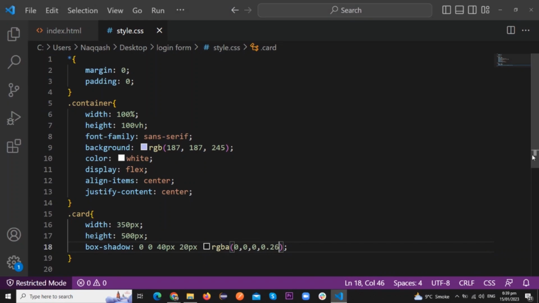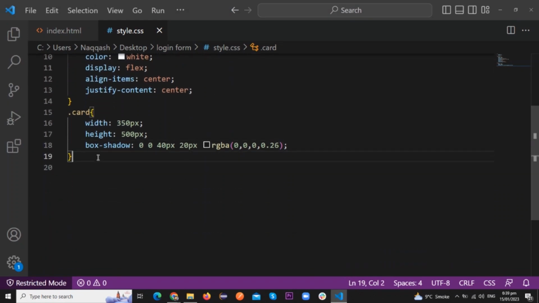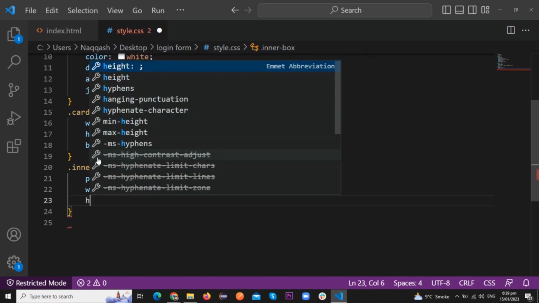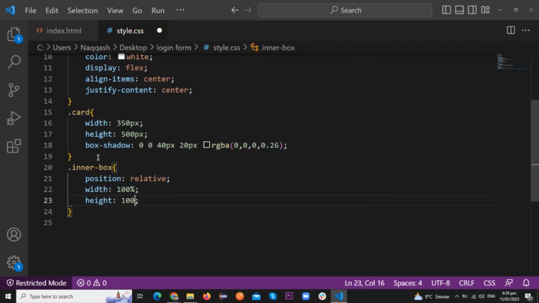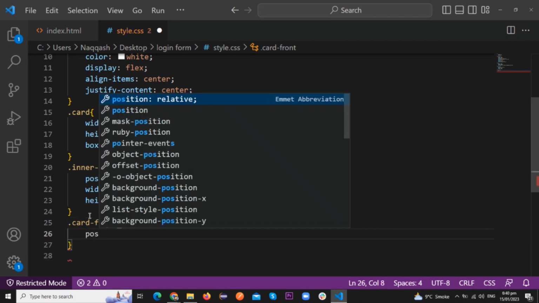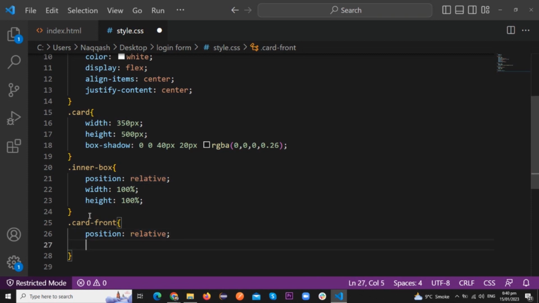Now back to CSS and edit the inner box, class inner box. Here we edit the position relative and width 100%, height 100%. Now we edit the card front class, card front, and we set the position, sorry, position will be absolute.